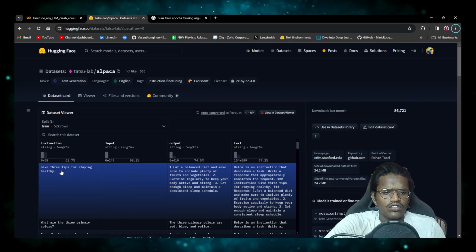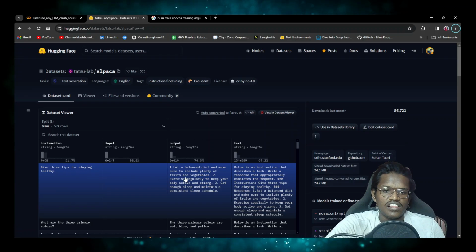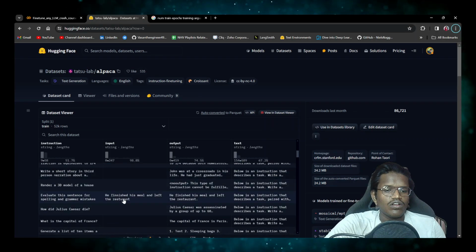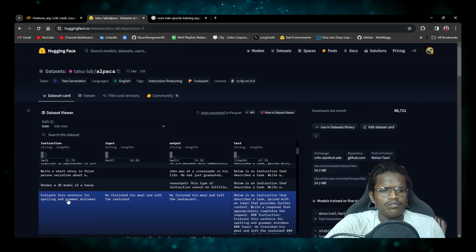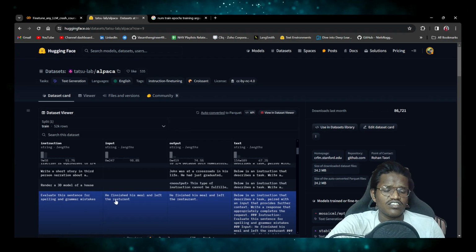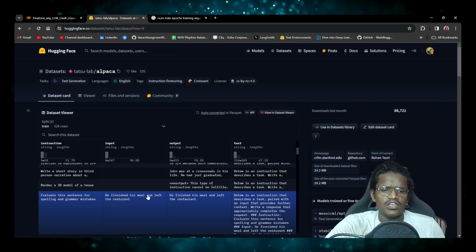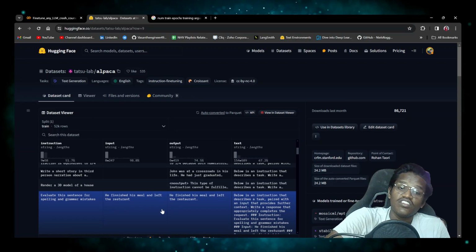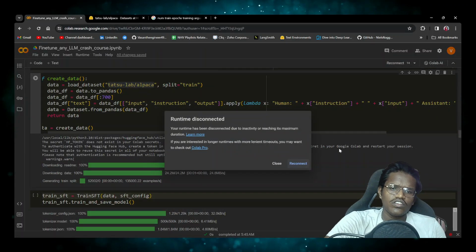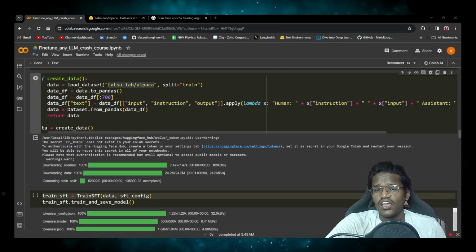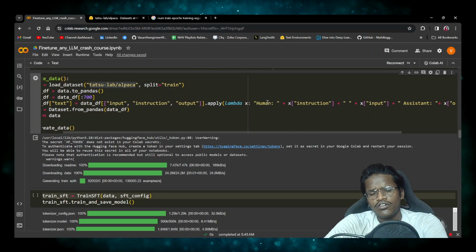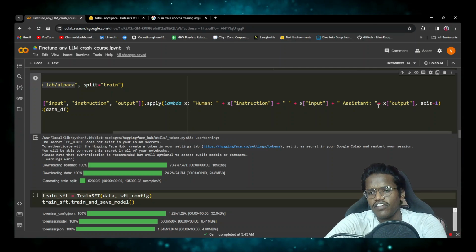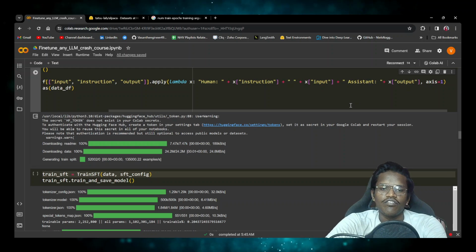So what you can do is you need to combine them. Here you can see an instruction, give 3 tips for staying healthy, and you don't have any input, and then you have your output. Let's say here you can see: evaluate this sentence for grammar, spelling, and mistakes. That is your instruction. He finished his meal and left the restaurant. This is your input, and then your output. So it is going to be instruction, then input, then output, right? Instruction and input are provided by the human, and output is provided by the assistant. So here we are keeping the human tag, then the instruction, then the input, and then we provide the output with the assistant tag before it.